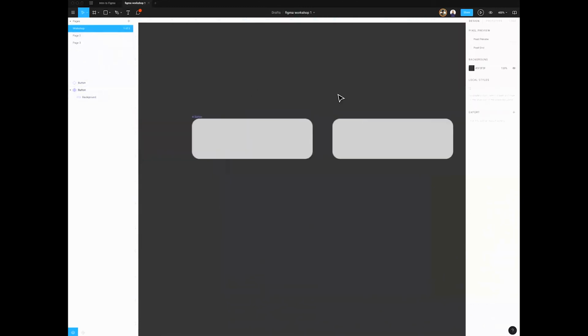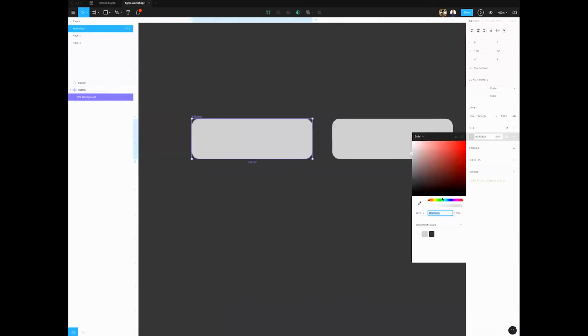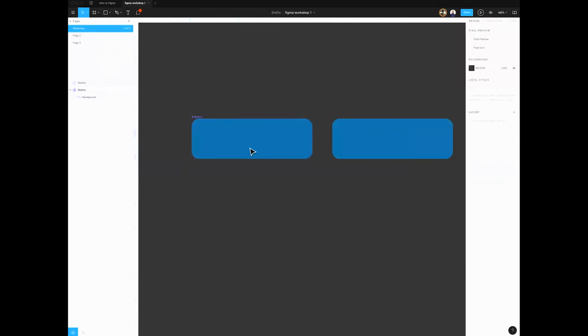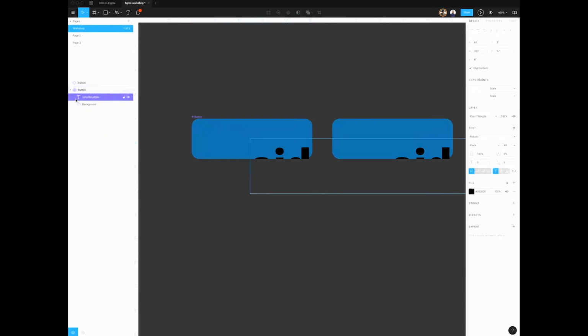Then I'm going to reset the instance here, and we'll give this a color. We'll make it blue, and this will be our background. Then we'll press T to drop text in here, right inside this frame. As I type, you'll see that this other one that I spawned off, because it is a component, will just inherit everything right away.